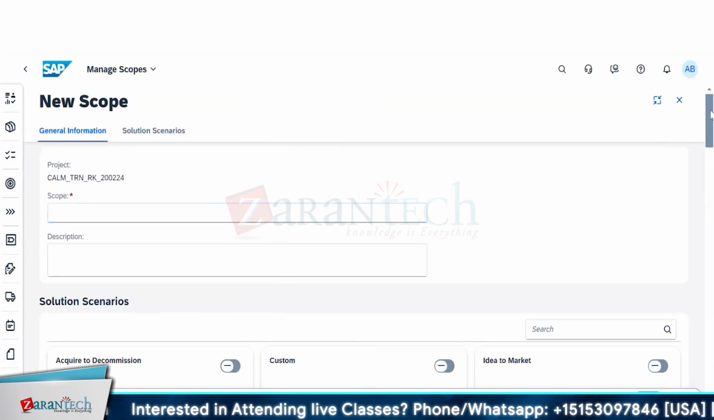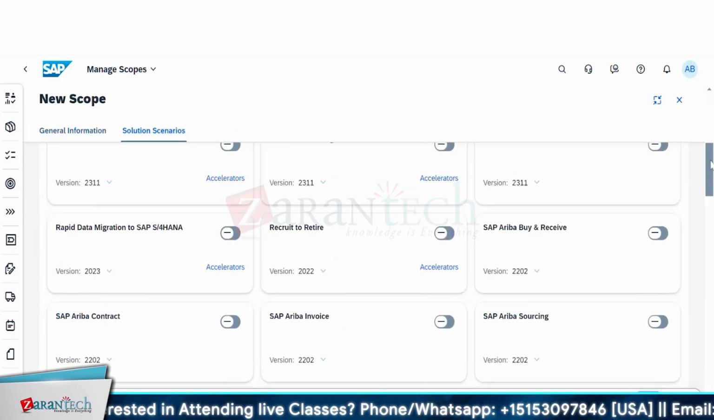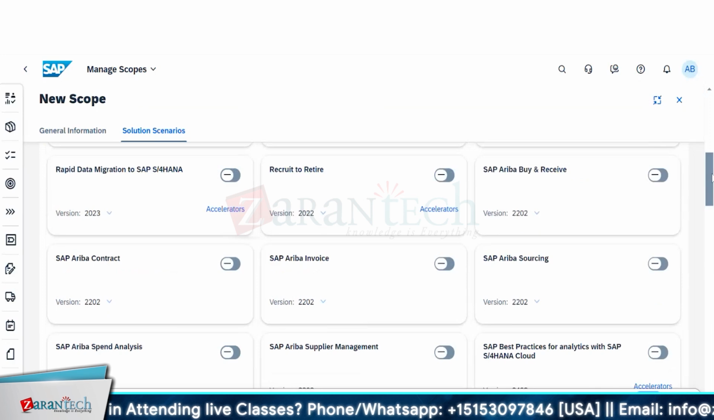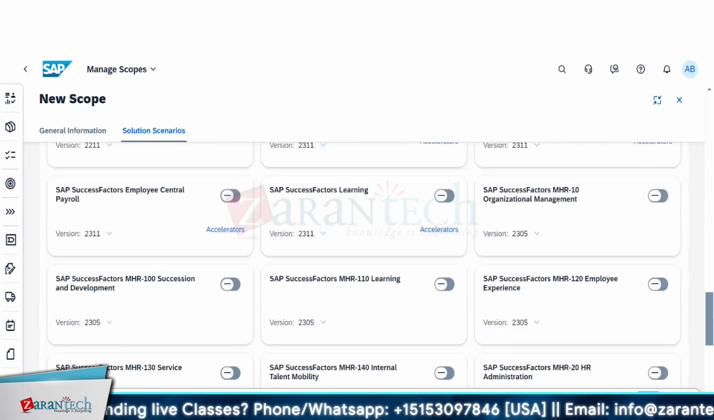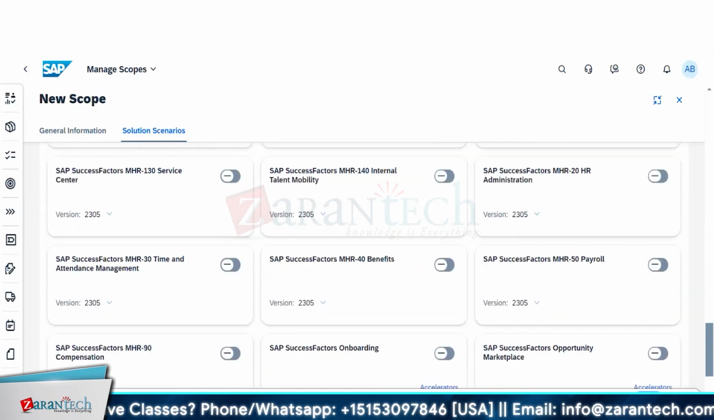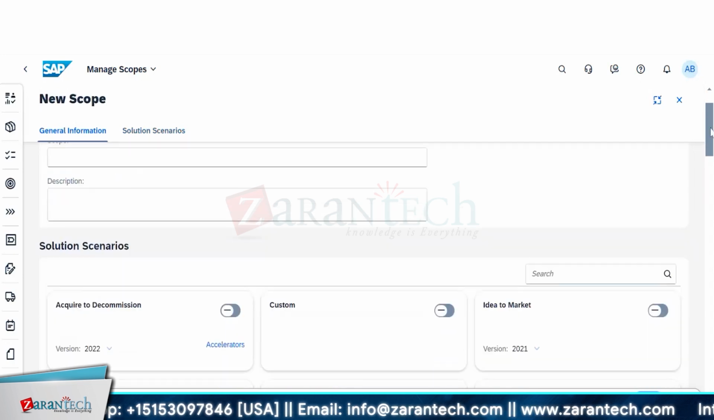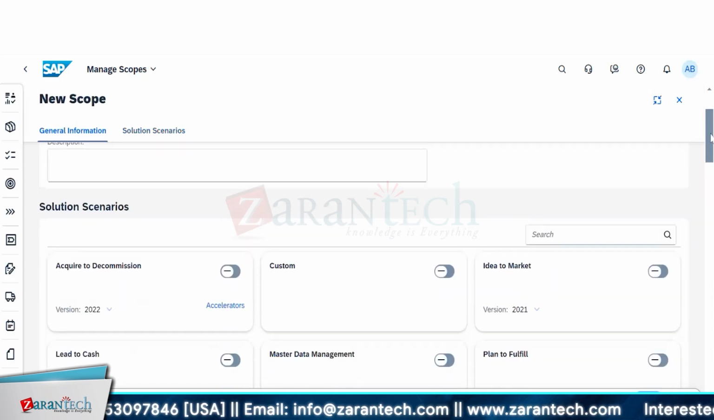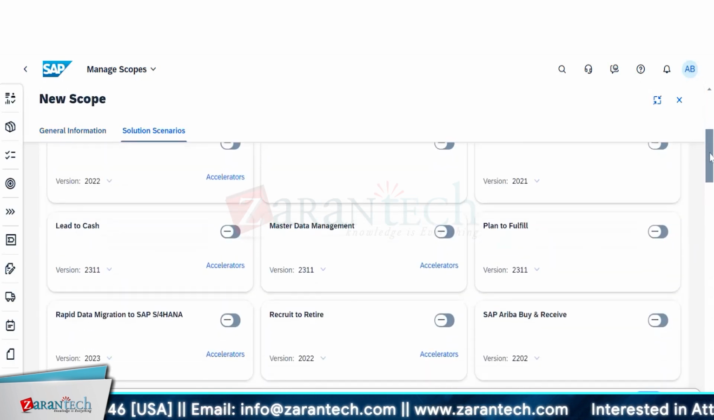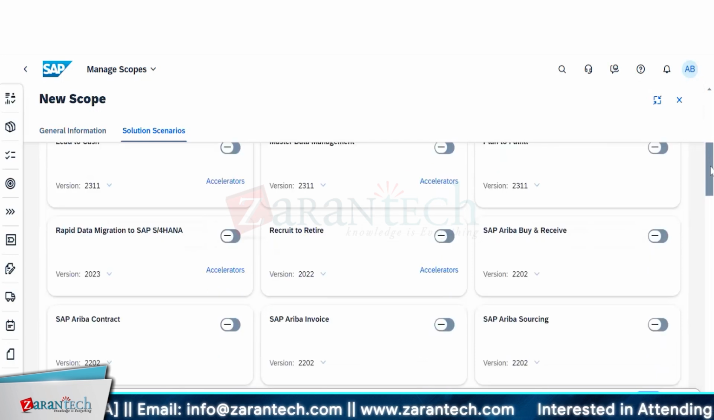See, these are the SAP standard best practices available, right? You can use all of them. There is a huge list of standard practices or processes available which you can use. So let's suppose, see, acquire to decommission, idea to market, lead to cash, master data. It doesn't mean that you cannot create your own.